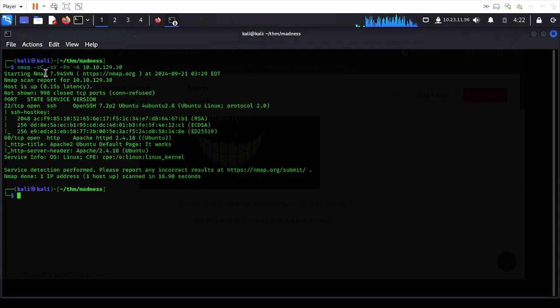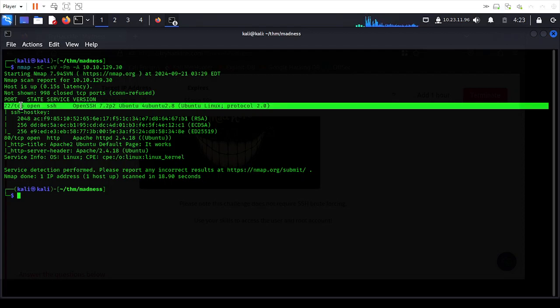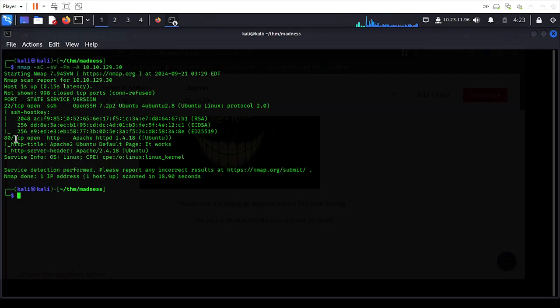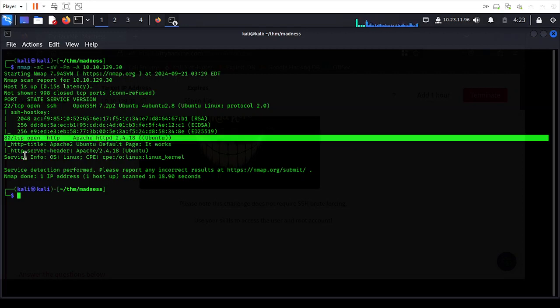I'm doing -sC for scanning the default scripts, -sV for service enumeration, -Pn for no host discovery, then -A for thorough enumeration, an aggressive scan, revealing the OS, the services running, and everything else. As you can see here, we have port 22 open, the default port for SSH. Then you have port 80 open, which is an Apache web server running.